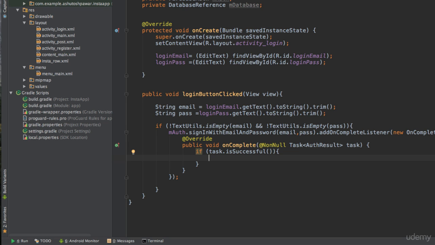In order to do that, we will go ahead and create a new method here, called checkUserExists. This method is going to check for us if the user actually exists. Right now we have not created this method yet, so we will go ahead and create it right away.